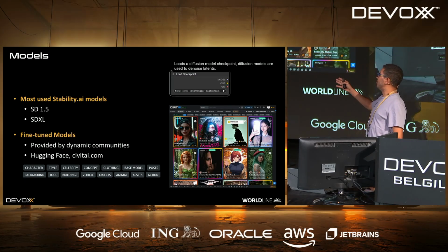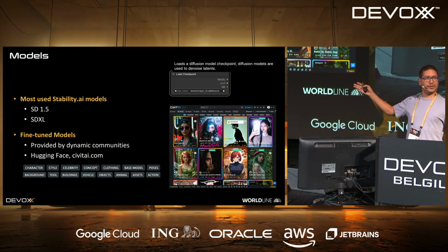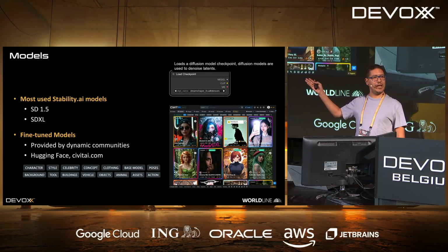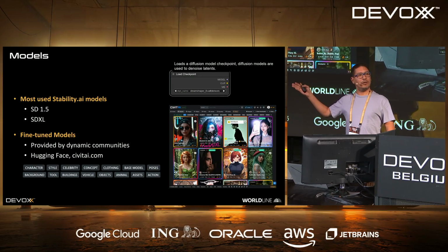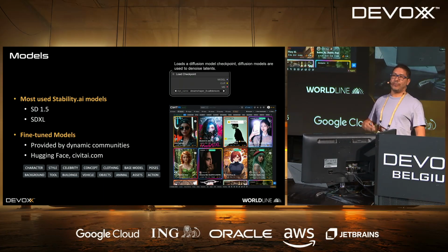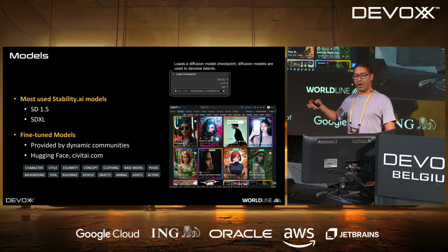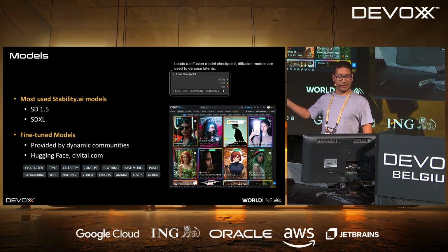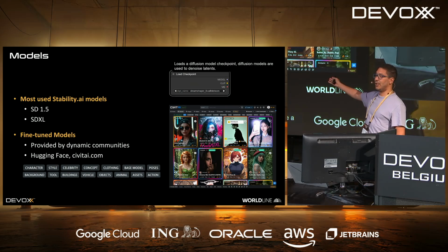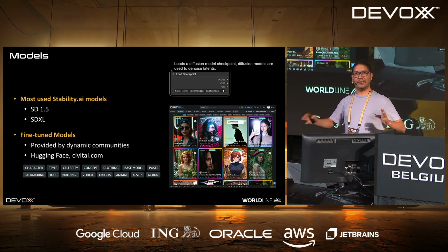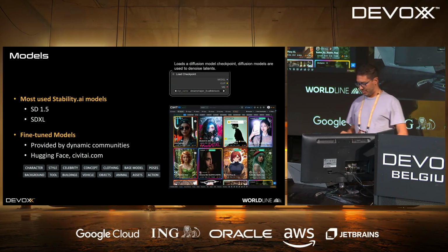Right? The most used models by the community, the versions in the Stable Diffusion family, are Stable Diffusion 1.5 and version XL. They have a lot of fine-tuned models that are provided by many people and communities. You can find some of them on a regular generic website like Hugging Face, but you also have a dedicated website for image creation like Civitai. And here, for instance, you have some of the categories that are used on Civitai to sort out the models. So you have a lot of things possible, right?